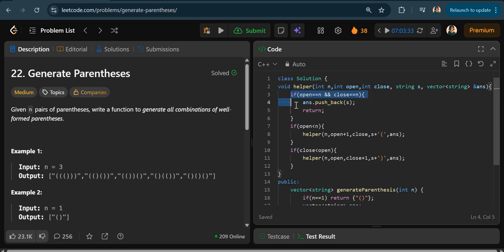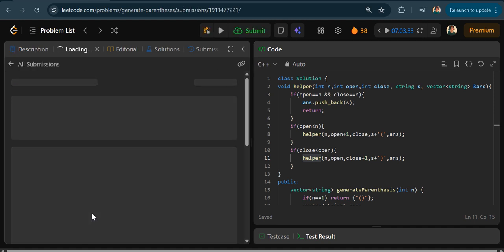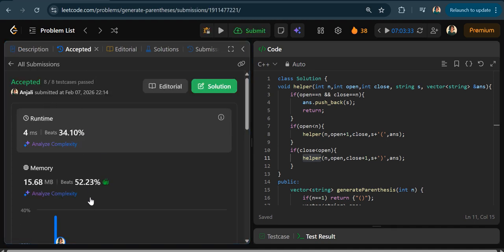Now if both values open and close are n, then we push back and return. Otherwise, if open is less than n, then we call the helper function by increasing our open and adding the open parenthesis in tab. Otherwise if close is less than open, then we call our helper function for closing. Let's submit it and solve. Let's see if the code works or not. Let's see how the test cases will pass.